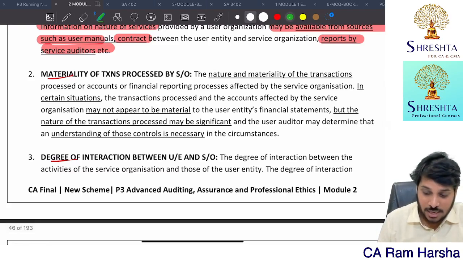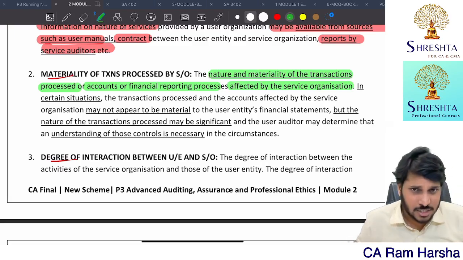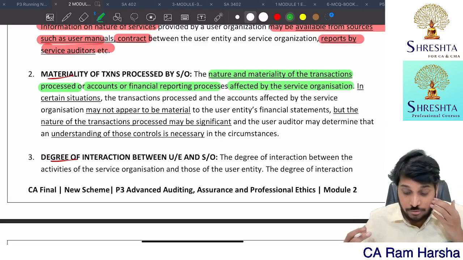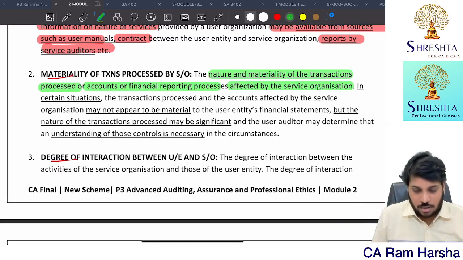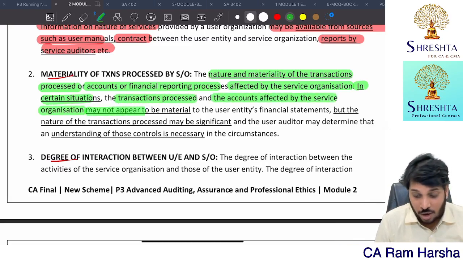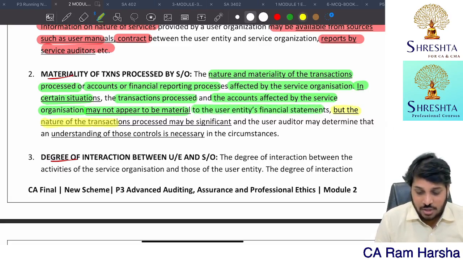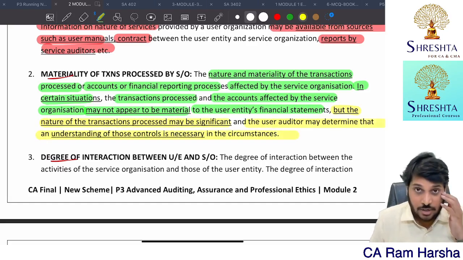The auditor has to check the nature and materiality of the transactions processed or accounts or financial reporting processes which are affected by the service organization. So whatever services the service organization is providing, how far are the transactions that are affected material or not? In certain situations, the transactions processed and the accounts affected by the service organization may not appear to be material to the user entity's financials, but the nature of transactions processed may be significant and the user auditor may determine that an understanding of controls is necessary.